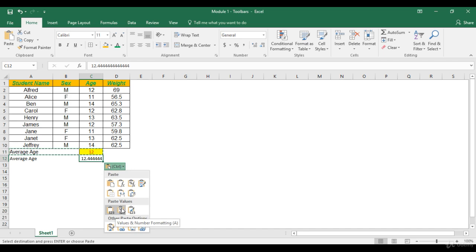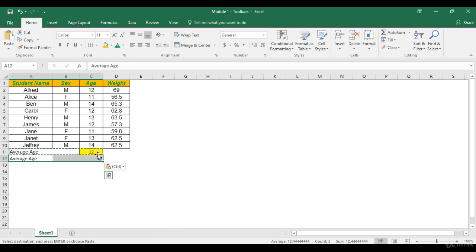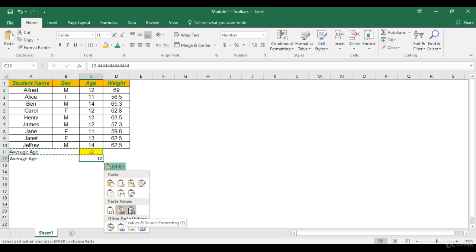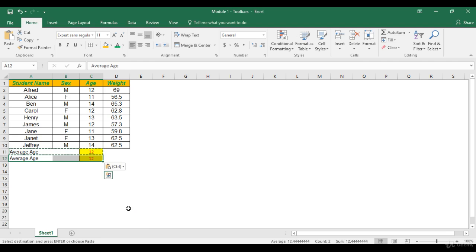Values and number formatting. This is similar to formulas and number formatting, just that over here we won't be copying the formula, only the value would get copied. So it will show as 12, which is the same number format as over here, just that the formula is gone now. Value and source formatting. The value would be there, all the formatting from the source would be there, just that the formula won't be there.